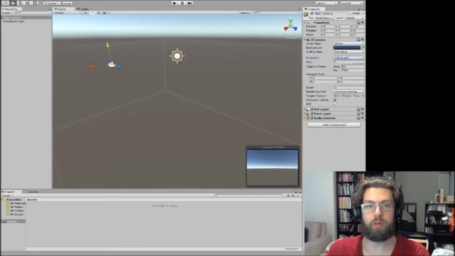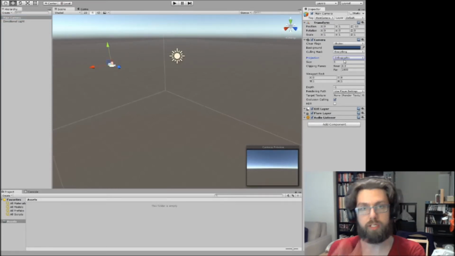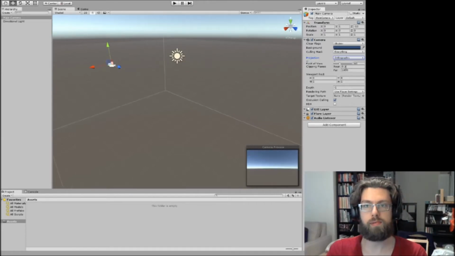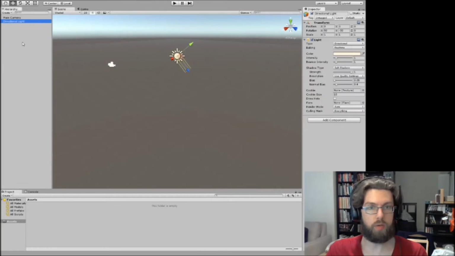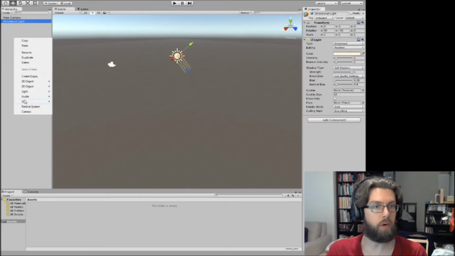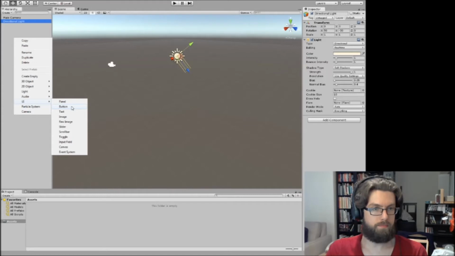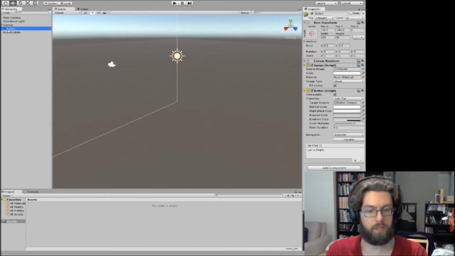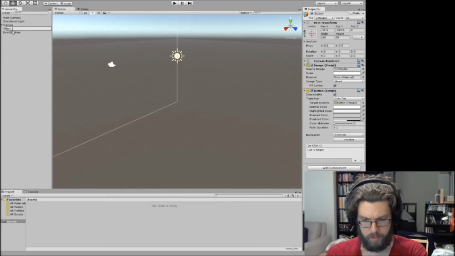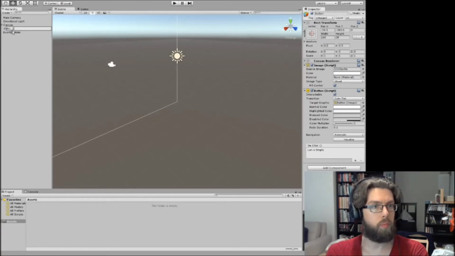I want it to be an orthographic projection, so it's not perspective based, it's not full 3D, it's actually just completely flat. So orthographic camera. Directional light, sure, no problem. And then I want a UI. I want a button. Okay, good. So this is going to be btn underscore game 1. Okay, sure.